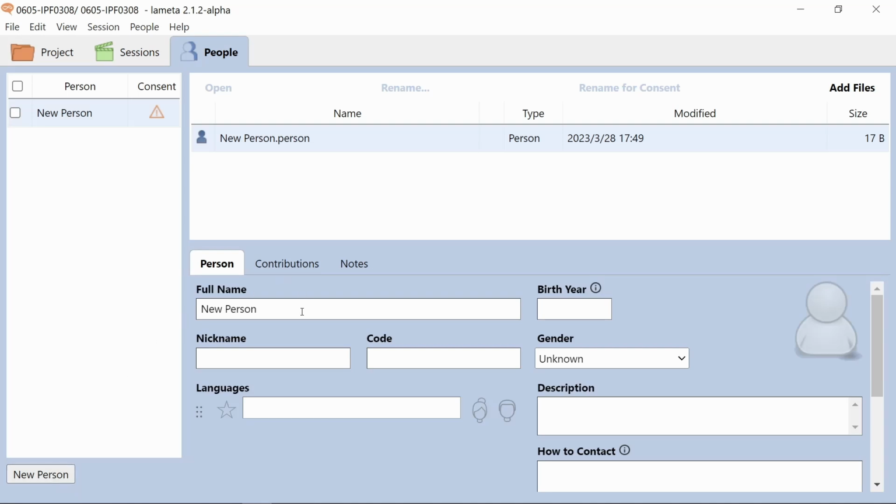Under Full Name, enter the person's full name as they prefer for it to appear in the archive. Enter the person's birth year if known. If you do not know the birth year, leave the field blank and mention an age range or estimate in the description. Select an option for the person's gender from the drop-down menu.